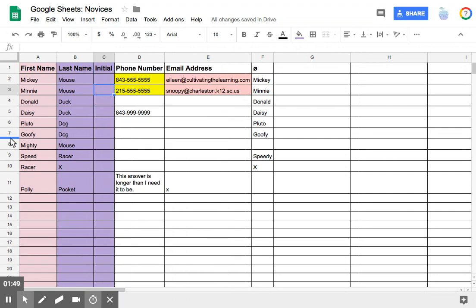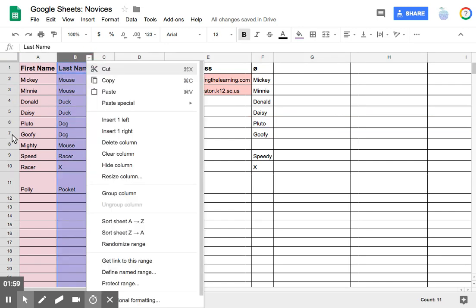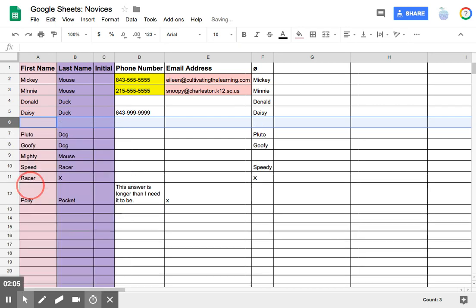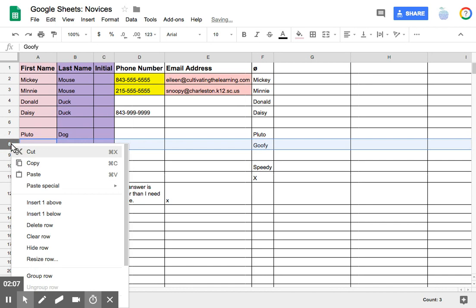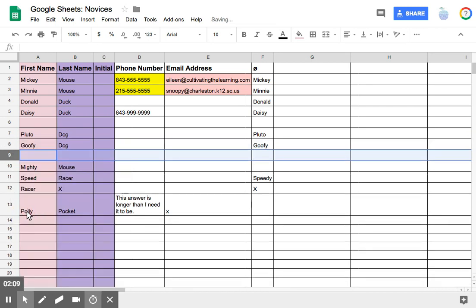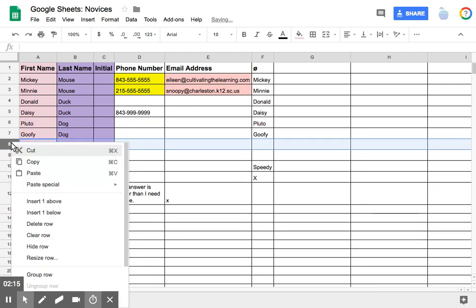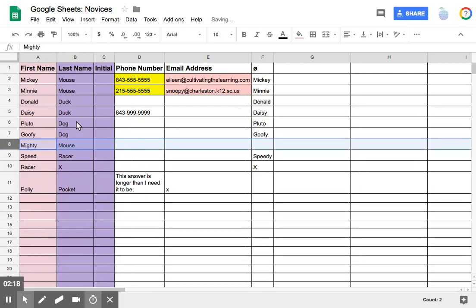The same thing works with rows. I just have to make sure that I am on the actual row. Now what's interesting about rows is that they do not have this nice drop down arrow here. So you have to right click to be able to get insert one above, or I can insert one below. Those are my two options. To delete them, I just right click on it and choose delete row, and all is good.